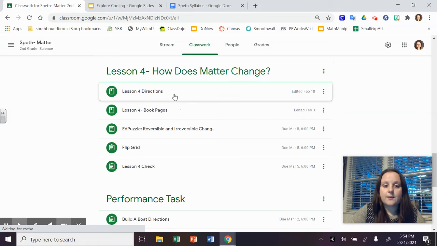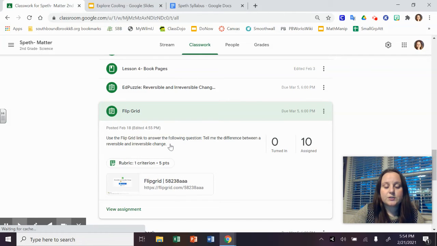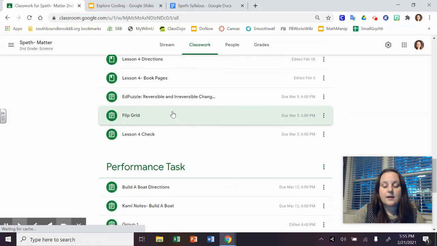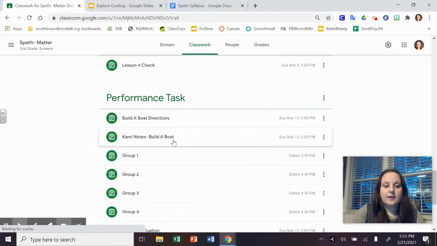Lesson 4, once again, directions and book pages. I included another Edpuzzle activity here. In this lesson, I included a Flipgrid assignment where students have to use Flipgrid to make a video to explain to me the difference between reversible and irreversible changes. Once again, this is using a higher level thinking question and using multimedia in a different way. And then they also have their lesson 4 check.